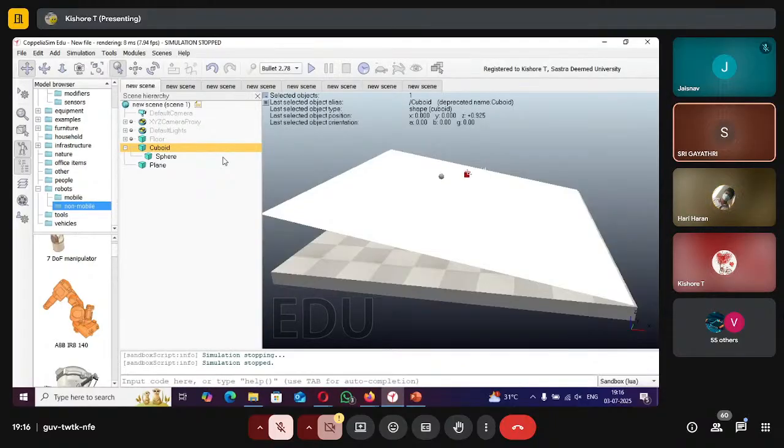Welded joint. Cylindrical joint, okay, very good. Any other? Spherical joint. Very good. Okay, nice. Super, guys. In CoppeliaSim, we have three joints.